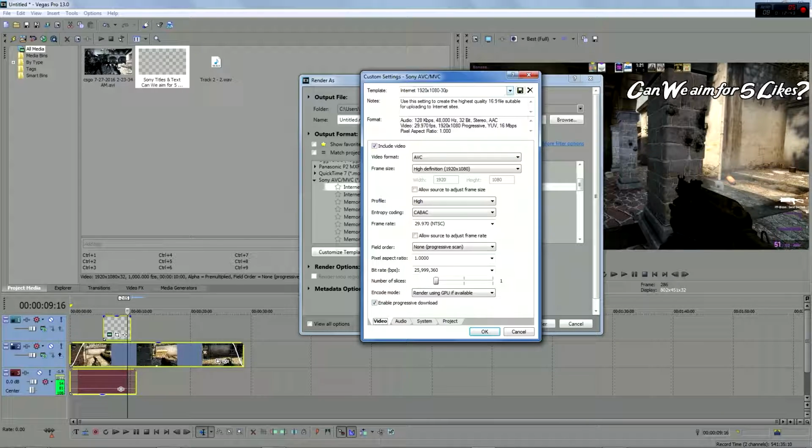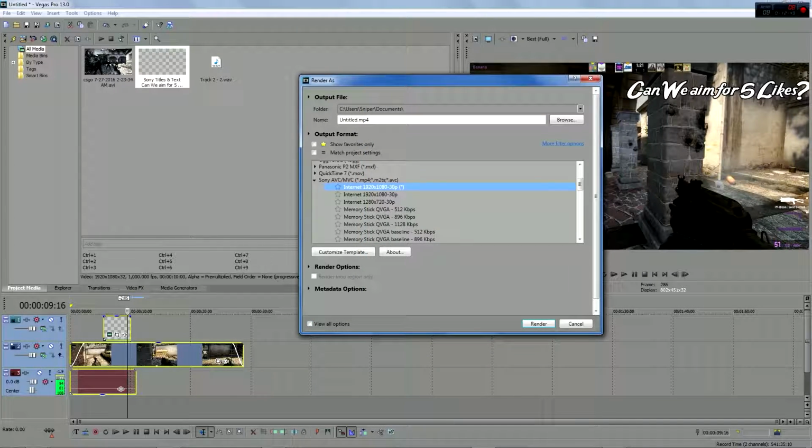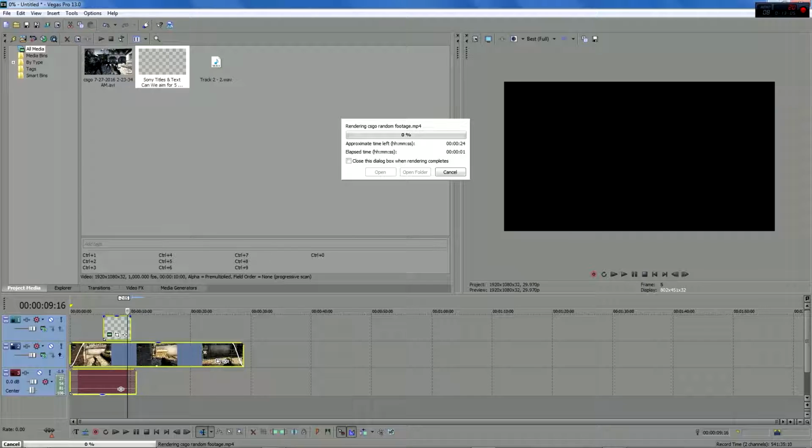You could save the template if you want to something you prefer, but I'm gonna click OK for now, and you could favorite it if you want, but I'm just gonna call this CS:GO random footage. But yeah, once that is done, you just want to click pretty much render, and it should render out your whole video.